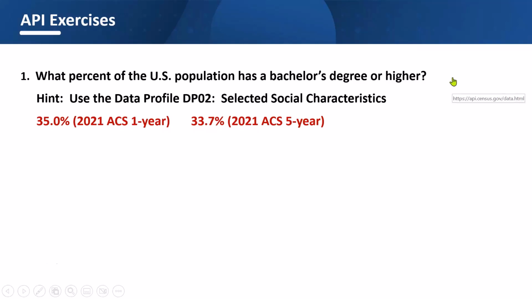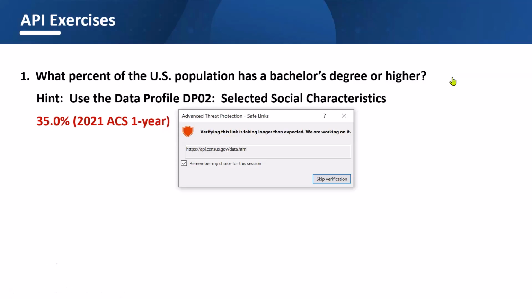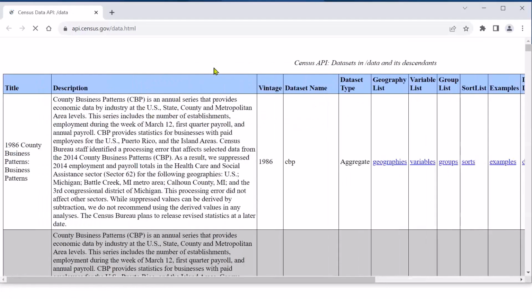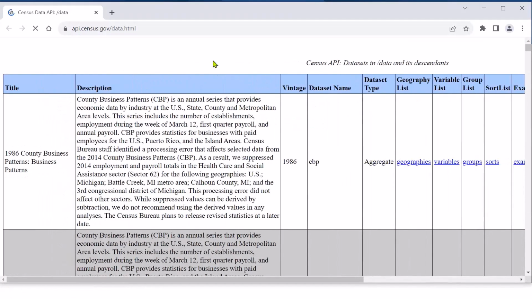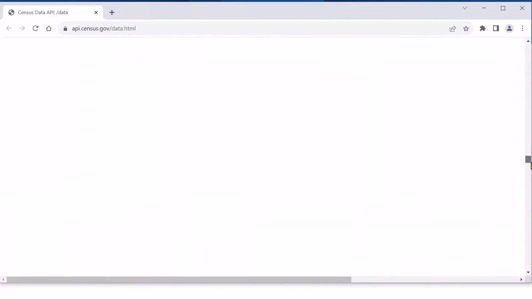So I'm going to go ahead and show you how to do that call. So here I'm back in the data sets. I went through the discovery tool and I'm into the data sets. I know I want the most recent ACS, so I'm going to scroll down to the 2021 ACS.